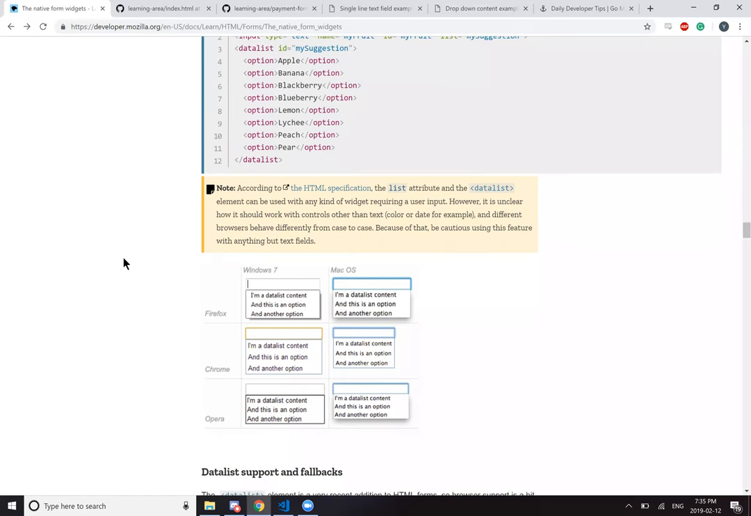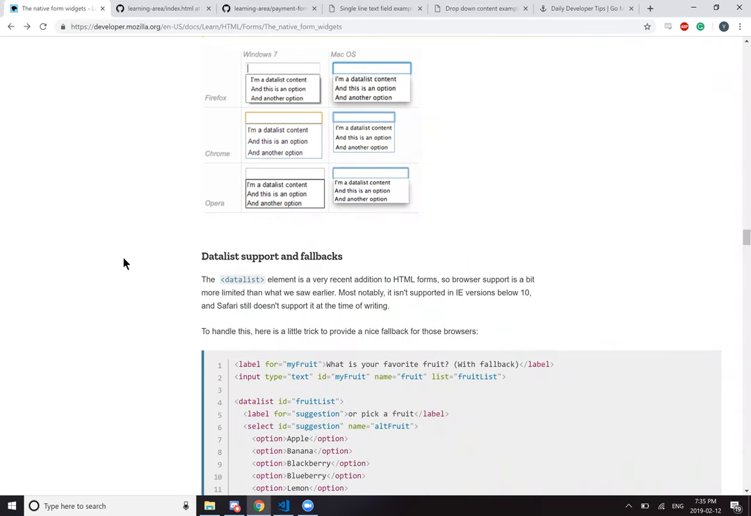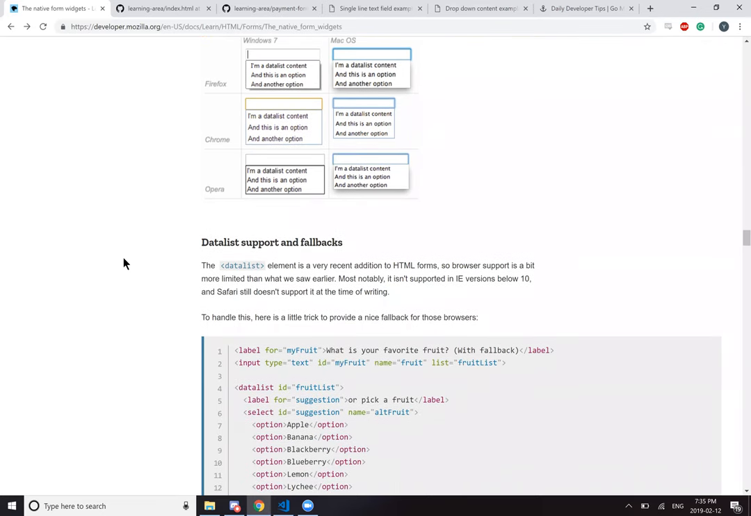Datalist support and fallbacks. If you think it's noisy, then just tell me. Oh yeah, no, it's no problem.